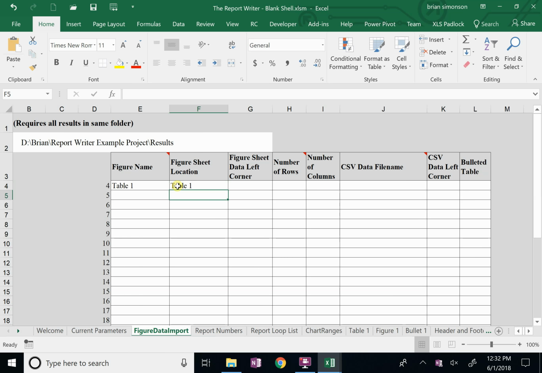Now, figure sheet data left corner. Okay, what does that mean? That's very simple. When you pull in data, I'm going to call it a rectangle. You pull in data, it's a rectangle. We have 2 columns and X number of rows, right? Where do you want the left-hand corner of that data to go? This is kind of unique and useful in that it's not bound by putting it in the first row. You have some flexibility where you want to put this within the worksheet.